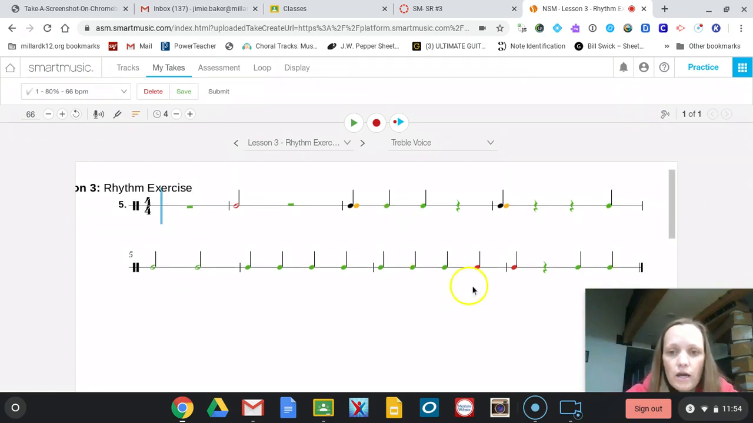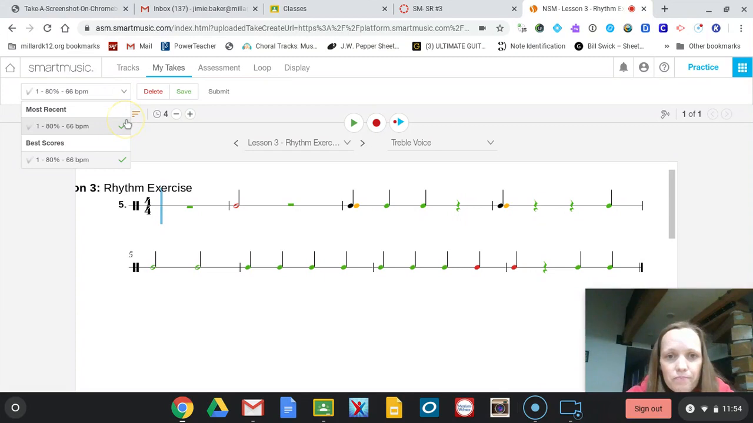Okay, so once I am satisfied, I can click record and do this as many times as I want. And then over here, don't worry about getting rid of your old takes because it remembers all of the scores that you got, from the most recent to your best score. So you can come over here and pick the one that you want to submit. Hopefully the one you want to submit is your best score.